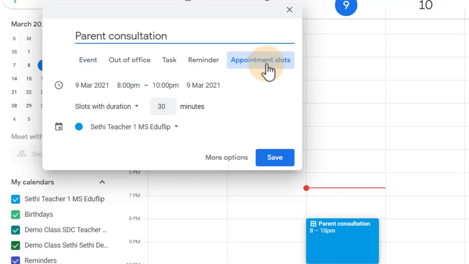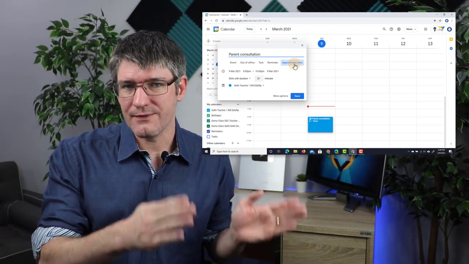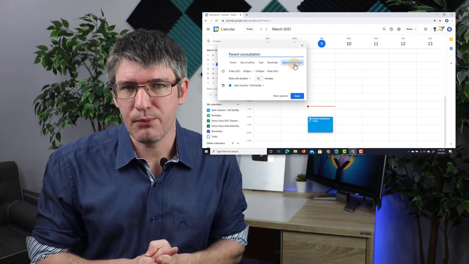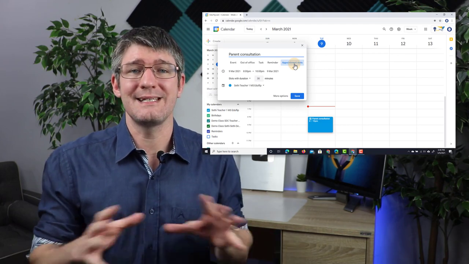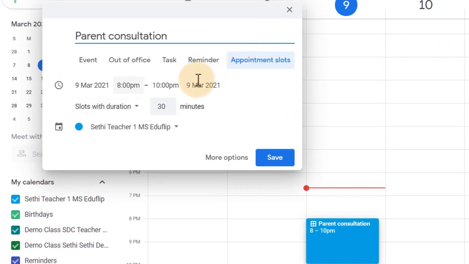Now, the appointment slots are going to enable me to set predefined durations for each slot. Then when I share this calendar, people can choose different appointment slots and it'll automatically set everything up ready to go. So let's go ahead and do that now. We've got 8 till 10 and I want each meeting to be 20 minutes long. So let's select 20 minutes. We're going to leave everything as it is and then click on save.